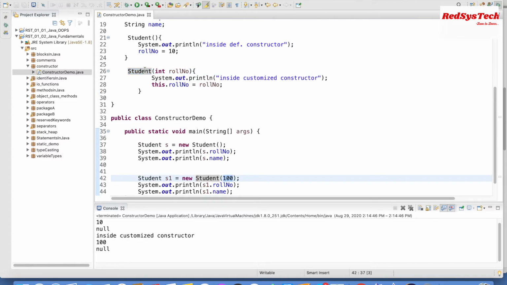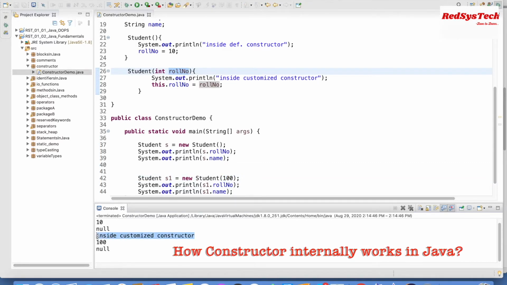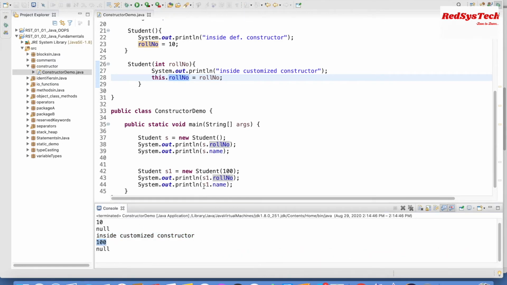Here it is going to look for a Student constructor which accepts an integer argument. So there is a constructor with an integer argument, int rollNumber. That is why we are getting this particular line, inside customized constructor. The control goes inside this method, where it prints this line and assigns the 100 value to this rollNumber. That is why when I print the value of s1.rollNumber, it gives 100. At the same time, s1.name is still null, because I am not initializing the value for the name.